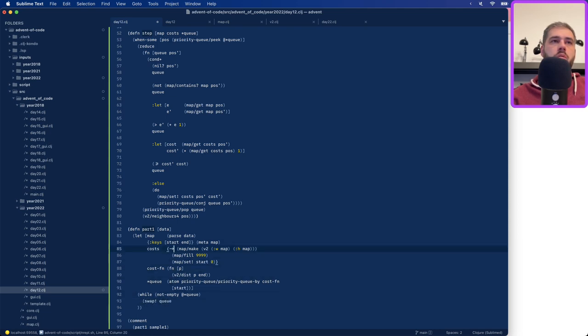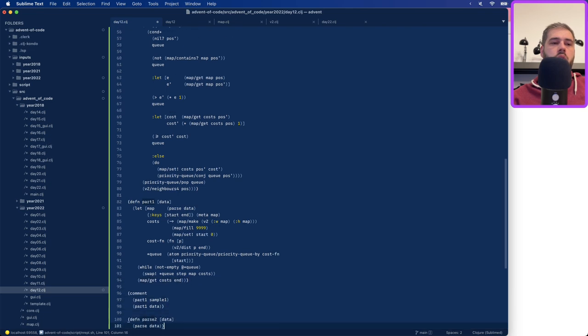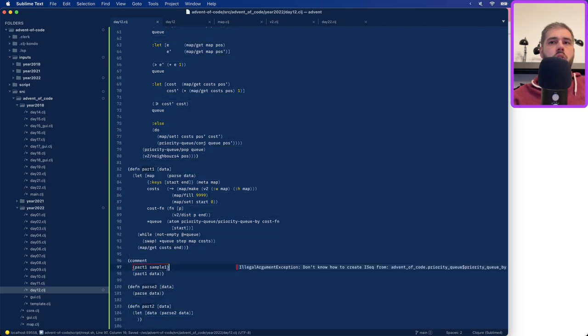swap q. You know what? Let's put q here like this and swap q step map costs. Okay, and finally we are going to return map get costs end. This should be part one, actually.